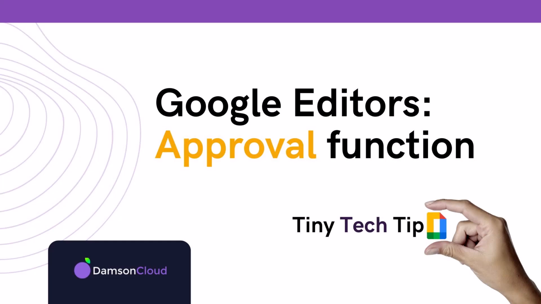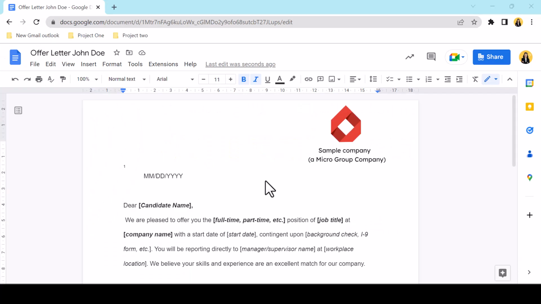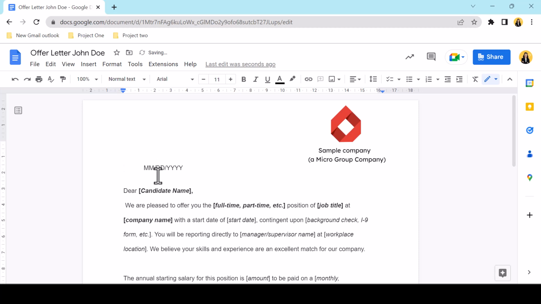Let's take a look at the approval function in Google Editors. For many of us, we sometimes work on documents that require approval or review, either by a senior member of staff or a group of contributors. In this situation, the approval function can be very useful.